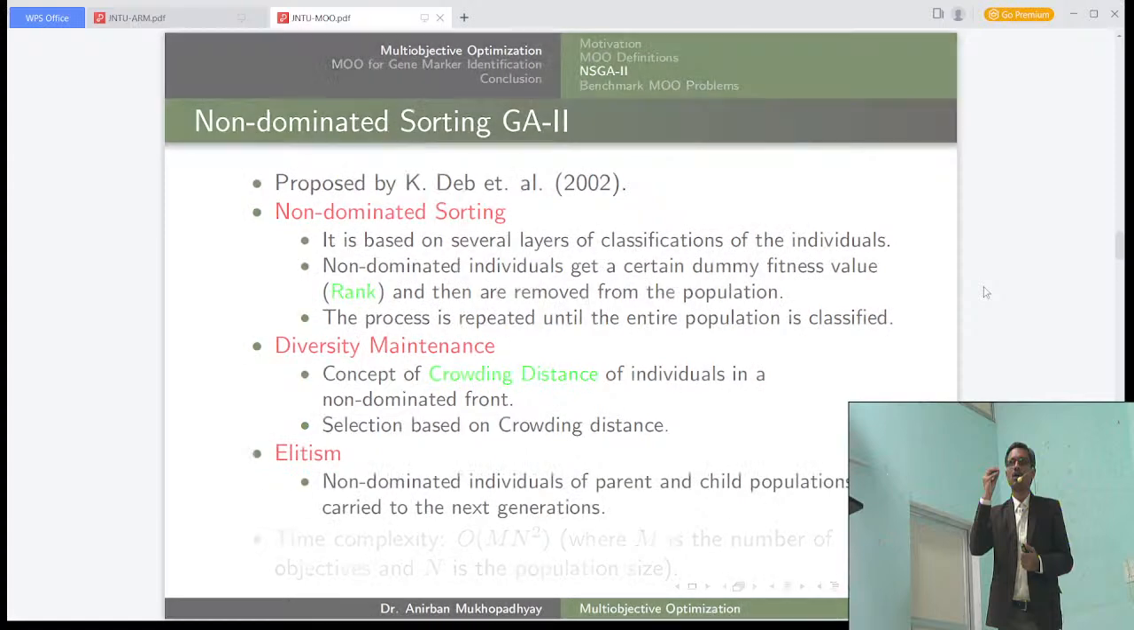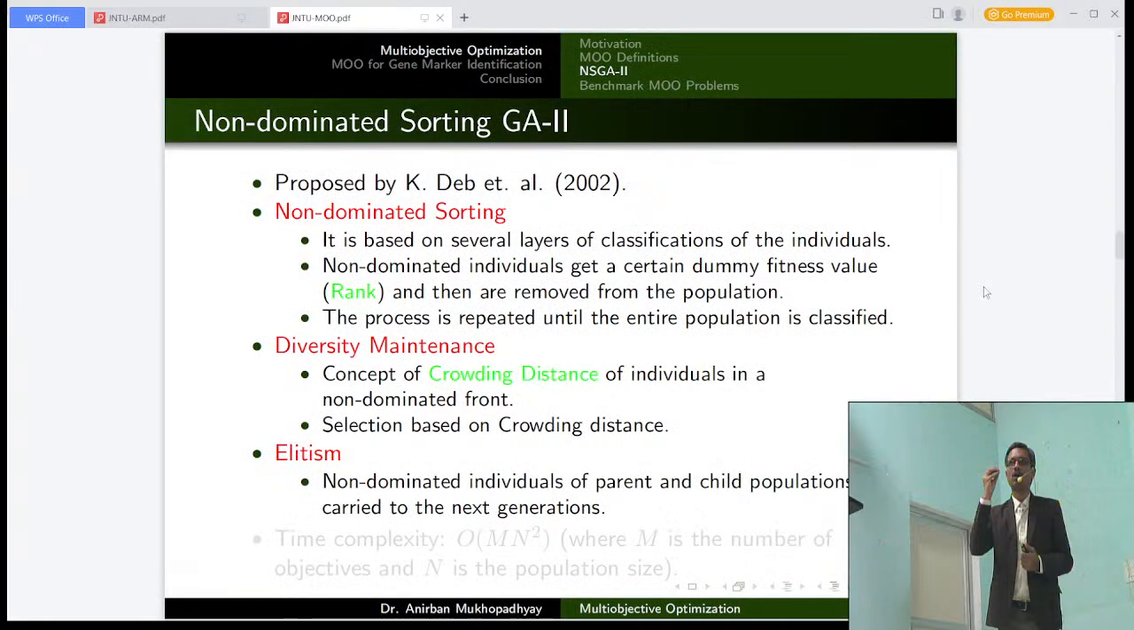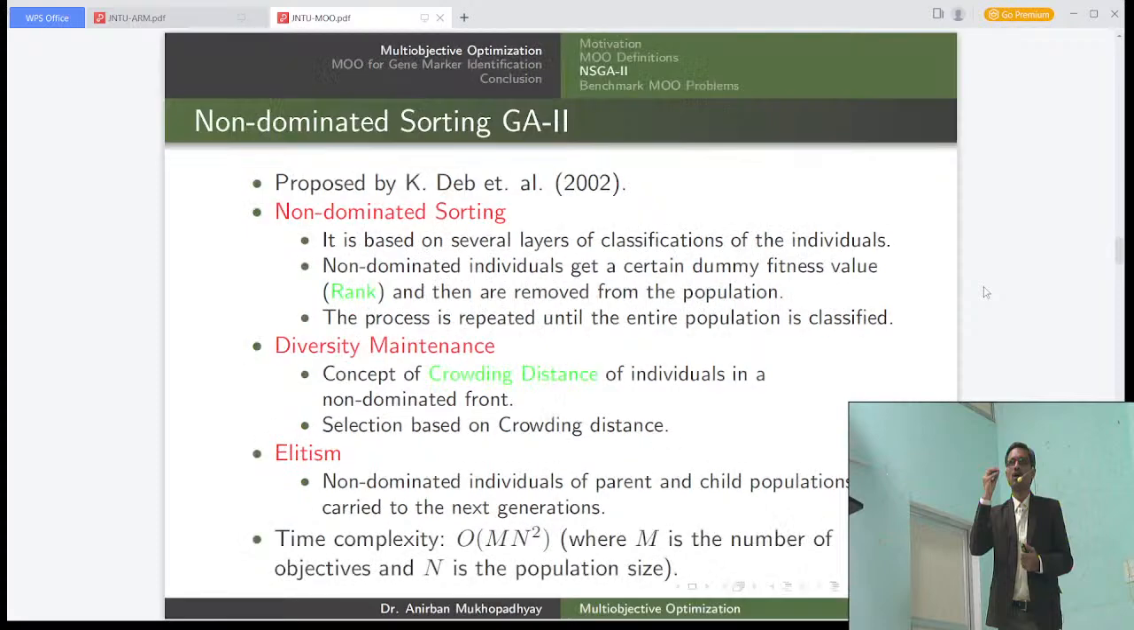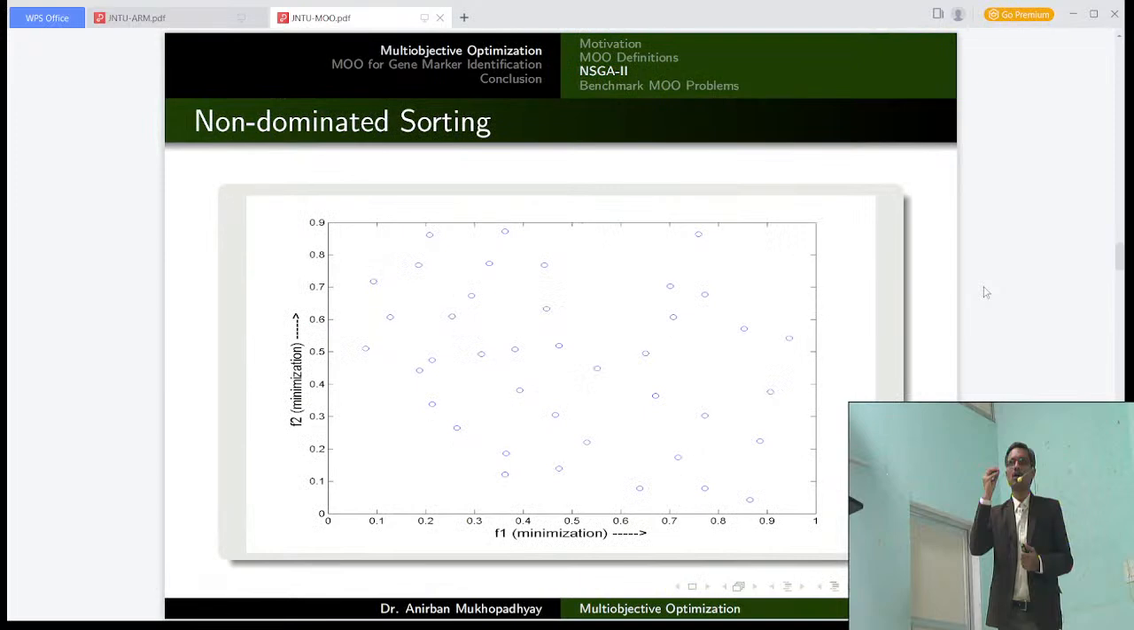And elitism is also used, because GA is a randomized approach, so what might happen is that at a certain point of time, suppose you have got a very good individual solution, but due to the randomness of crossover, mutation, selection, you might lose that solution. So that this kind of thing does not happen, we want to preserve the good solutions. We use a technique called elitism. I will discuss that also. So this is the time complexity, I am not going into that. So first of all, what is non-dominated sorting?